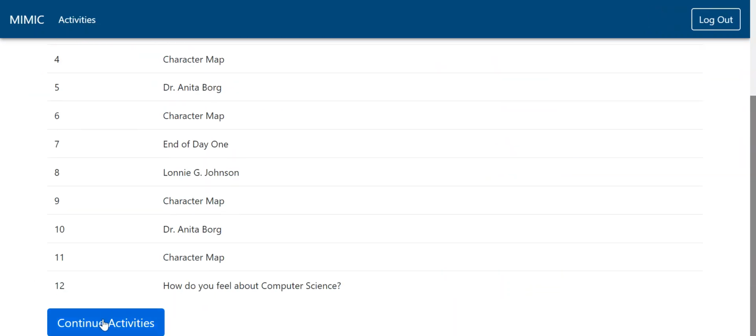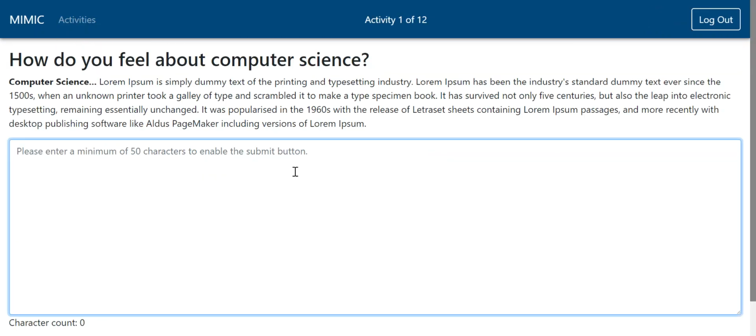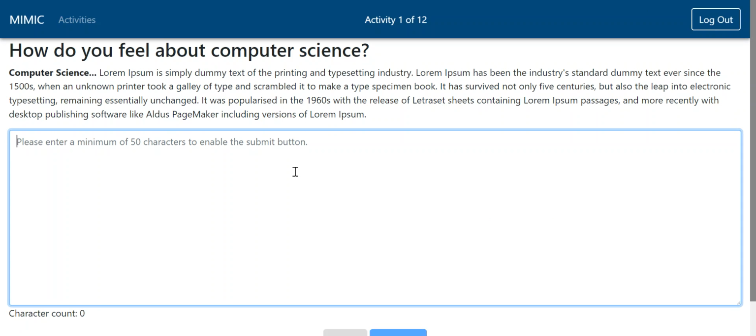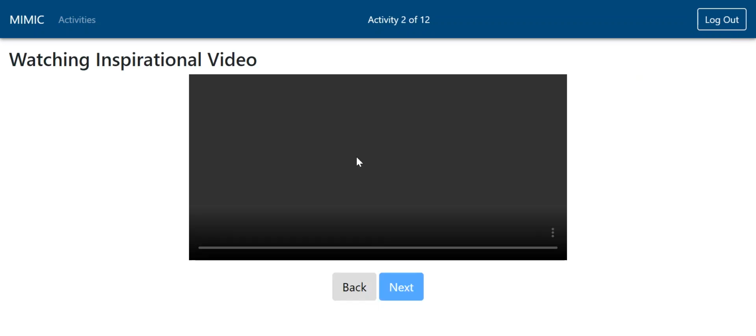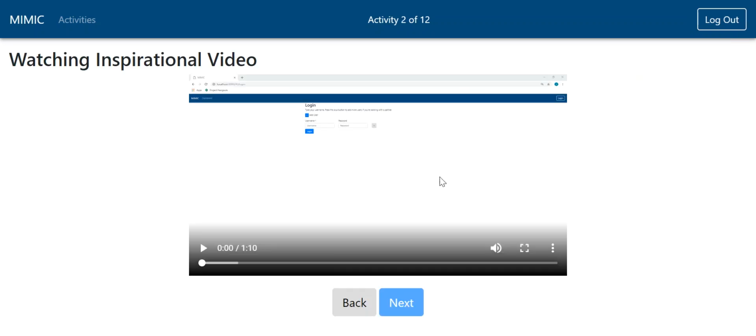Student 2 progresses to activities. They must enter a story. This is my story. After a certain amount of characters, they can proceed. The story is submitted. The next activity is the students must watch an inspirational video. This is a placeholder, but after 10 seconds, the next button will light up.